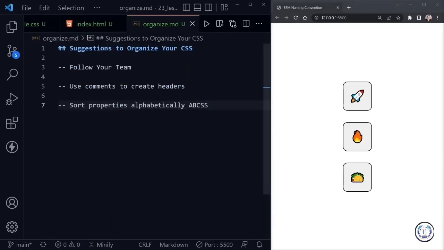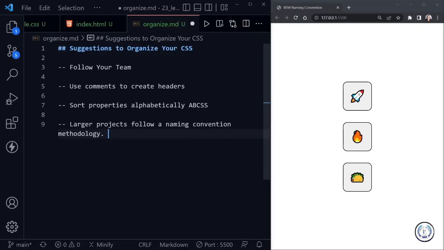Okay, back in the Markdown, here's the big one that we're going to spend most of our time on today, and this is for larger projects. You wouldn't typically do this in a small project, but on a team, larger projects, they usually have a naming convention methodology. So I'll put follow a naming convention methodology, if I could spell that right. There we go. Methodology. And a very popular naming convention methodology is BEM, which stands for Block Element Modifier.